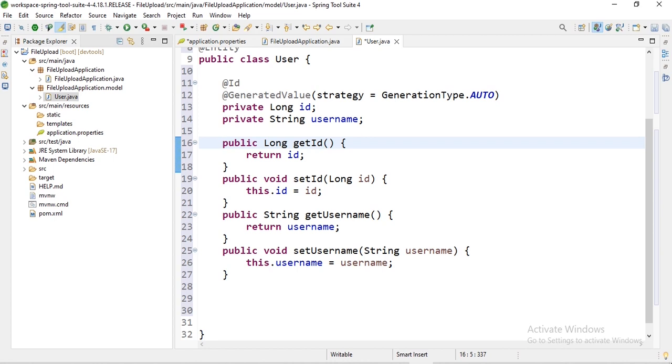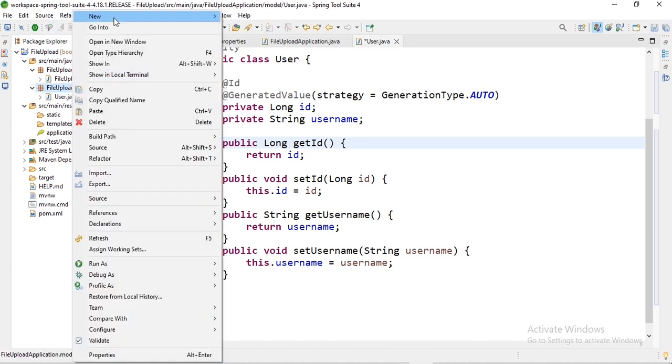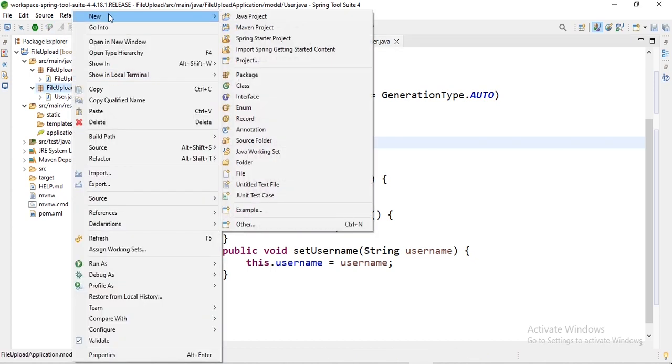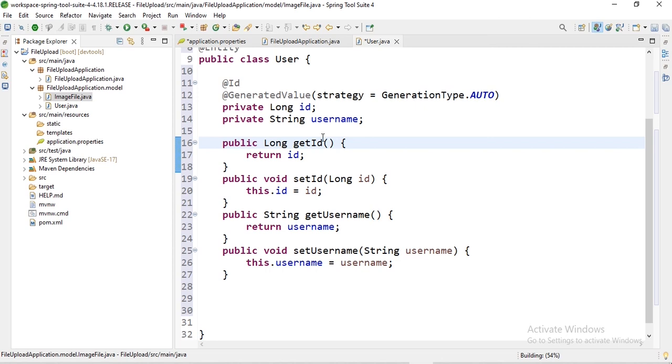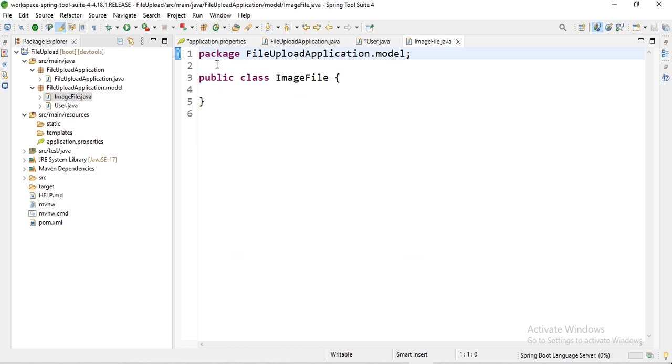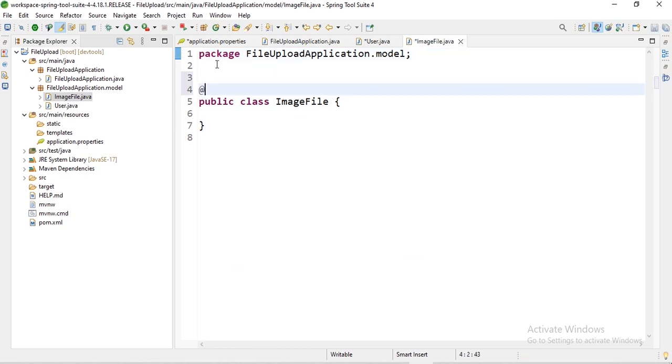The next thing is the ImageFile class. Let's create it, it is also an entity which has a many to one relationship with this user. Then let's go to class, ImageFile. Okay, now that I created it, we also need to annotate this with @Entity.